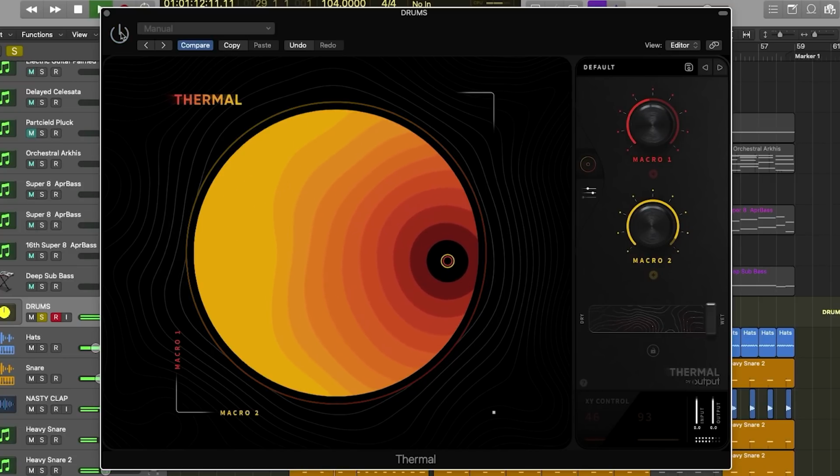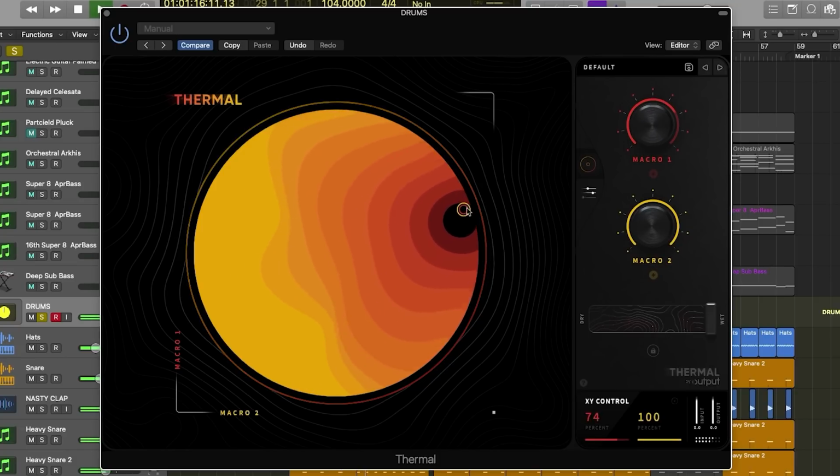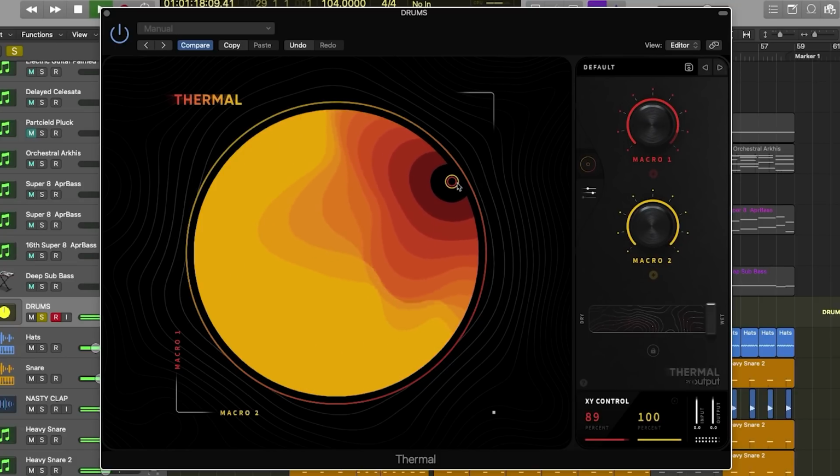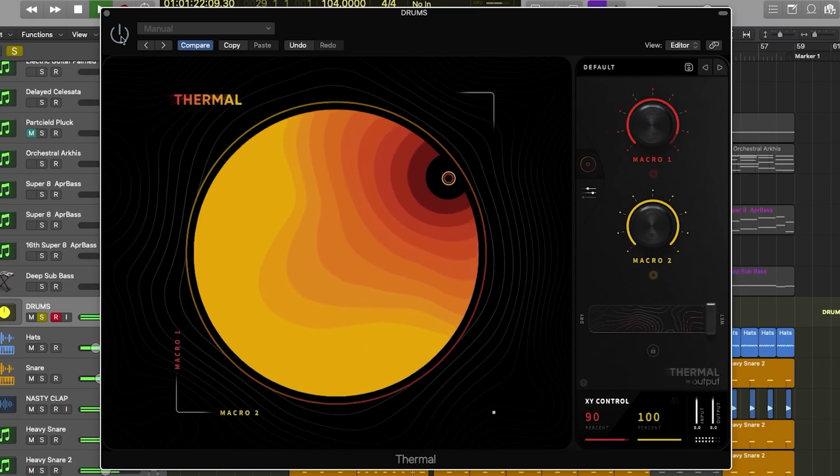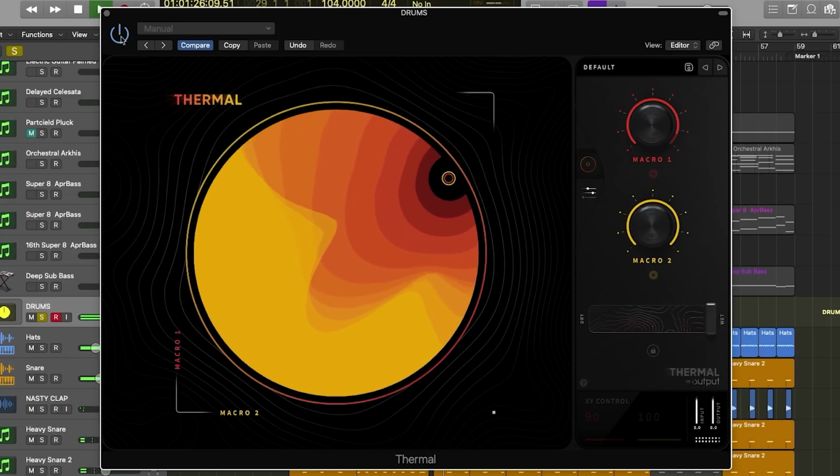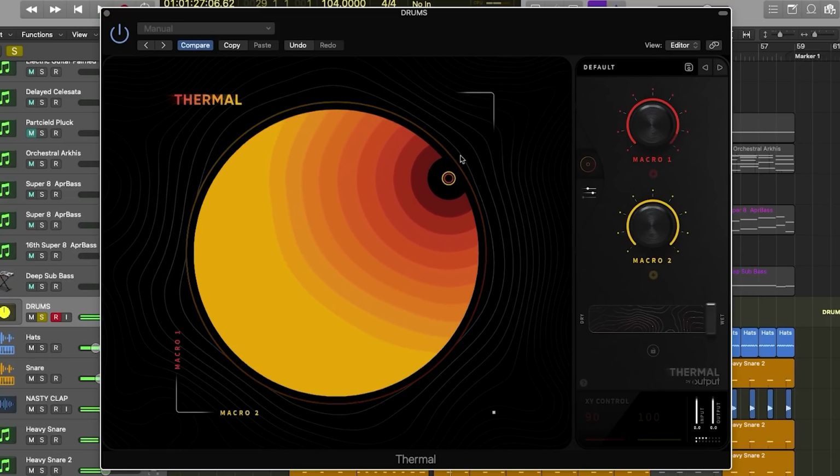Without it, with it. There we go. Without it, with it. So it's a really good sounding distortion.